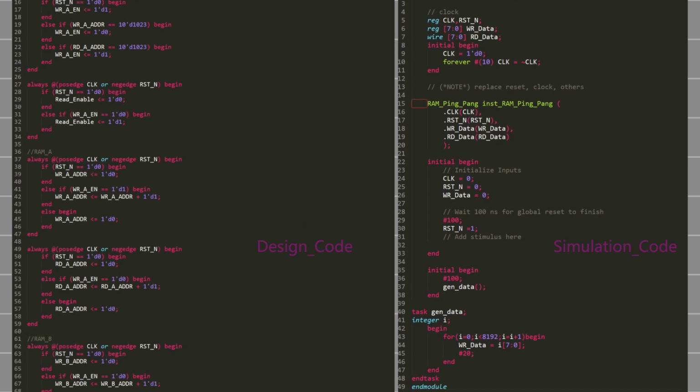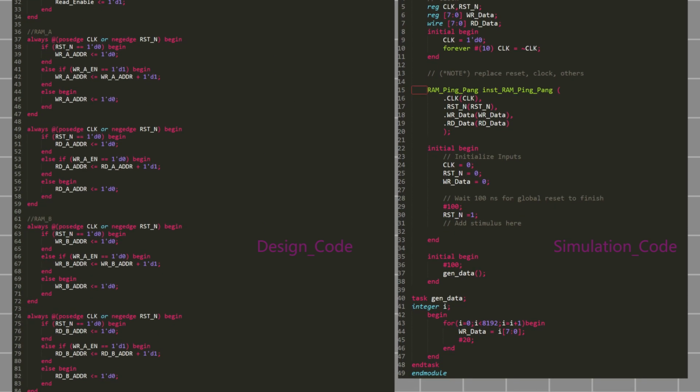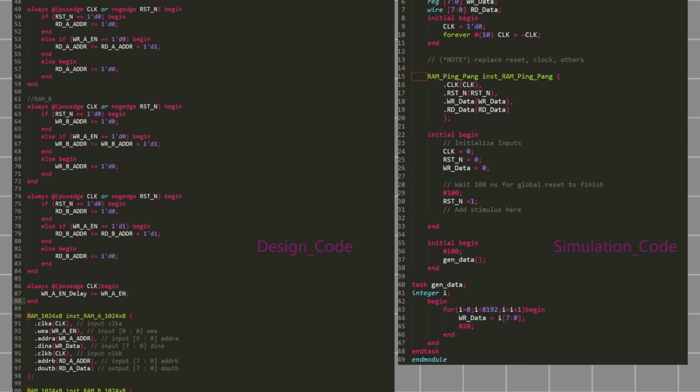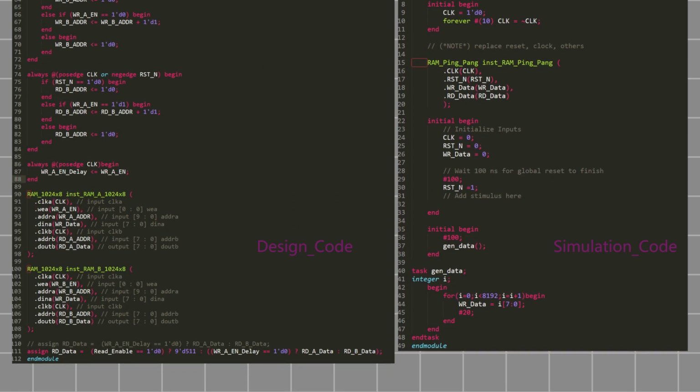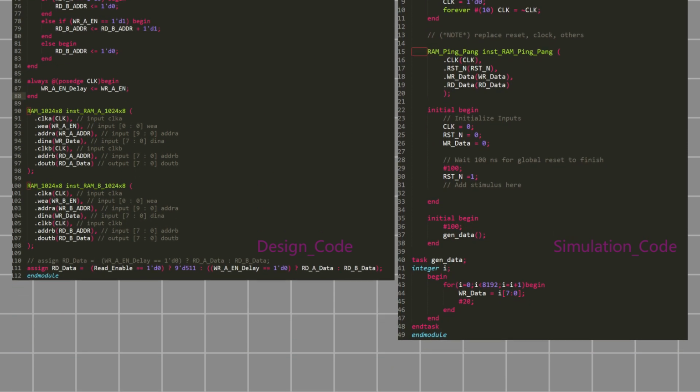In this video, I'm gonna explain two key points in the RAM Ping Pang code. These are design code and simulation code. First, here we use a condition operation. The judgment condition is when write A enable delay is 0, we read A data, else we read B data.